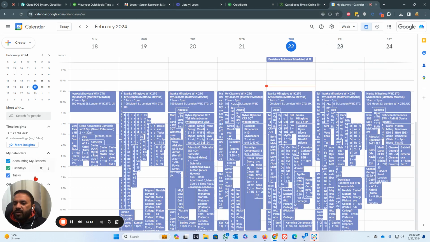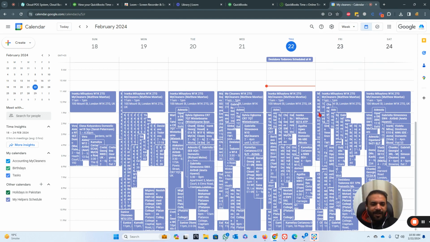And now you have to go to Google Calendar. You see, I have already subscribed to QuickBooks Time. Multiple shifts are here, so it's easy. On the left side, you see other calendars. There is a plus sign, so you can click on the plus sign, and yeah, there are multiple options.